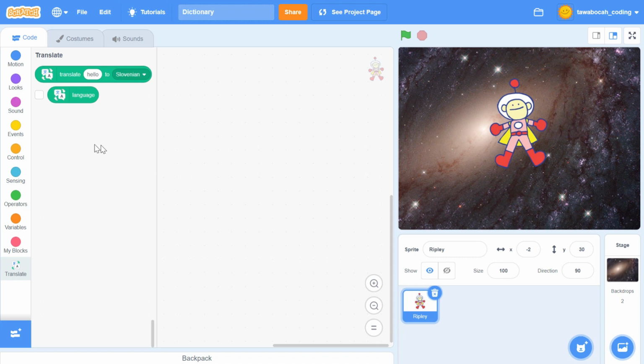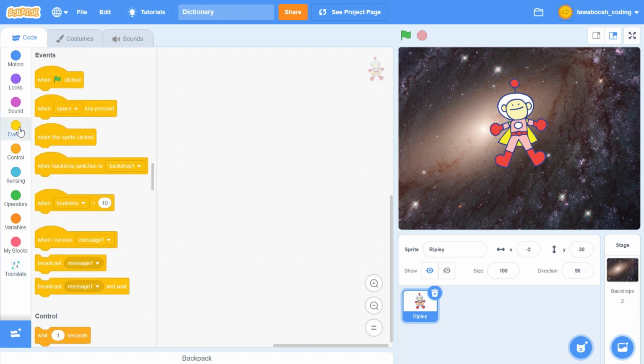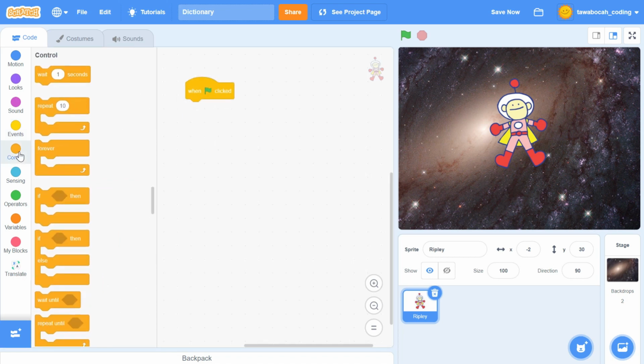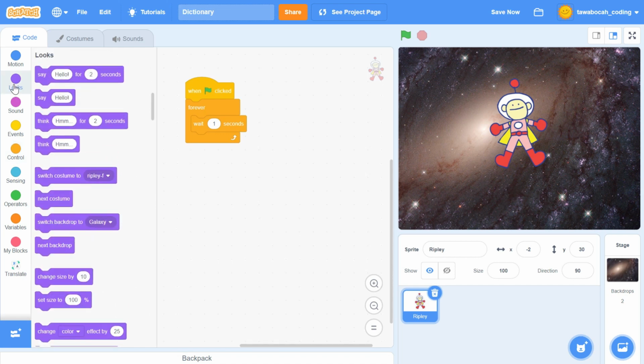Arrange the blocks according to the previous guideline. When green flag clicked, add forever loop. Inside the loop, add wait 1 second block. And add purple block to change costume.